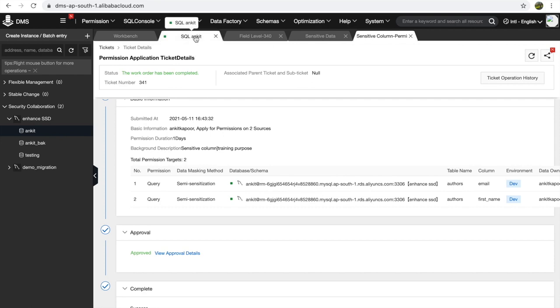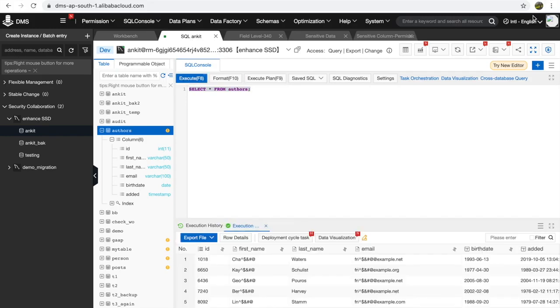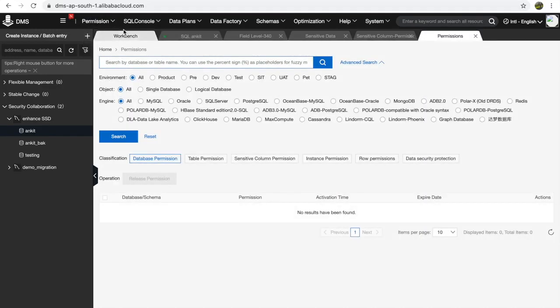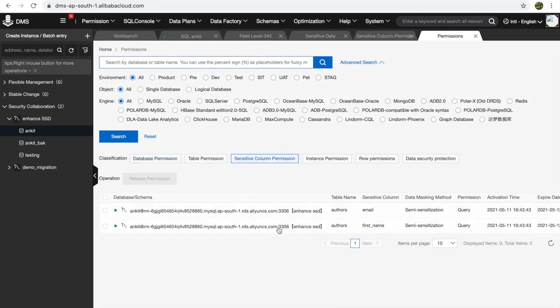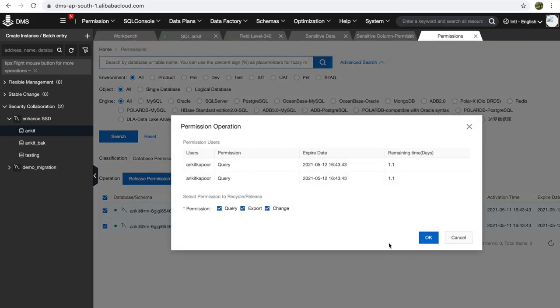Let's go back and check again. Execute. Now you can see here my these 2 columns have already been masked with the new algorithm which I have designed. So this is how masking has been done, and you need to make sure that once you have covered it up, you remove all those permissions. How can you revoke it? Go into the permissions, go into the sensitive column permission because you have applied for the sensitive part, and these 2 will be here. Revoke it, release the permissions. Okay, select the permission which you want to release, and okay.